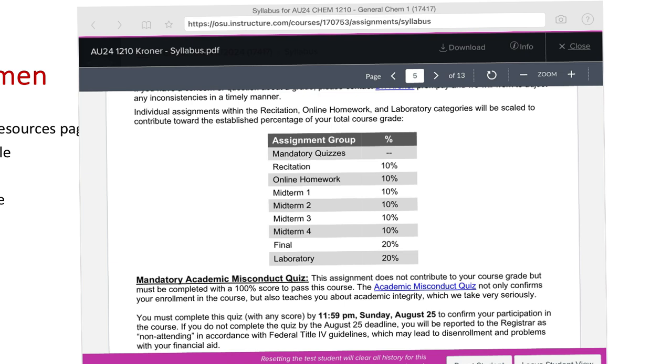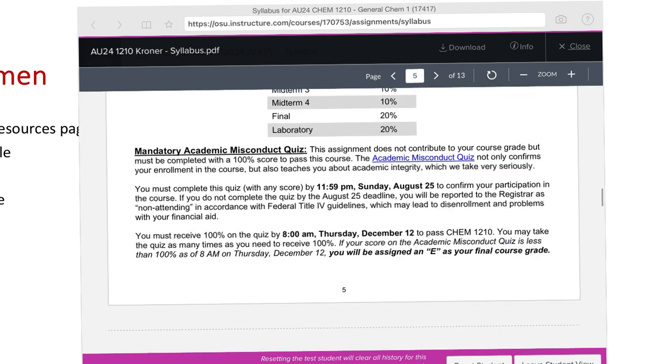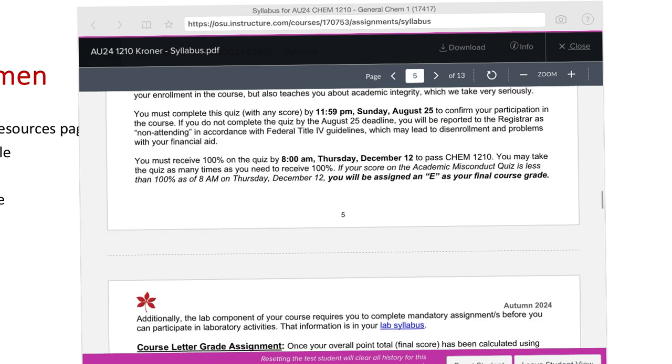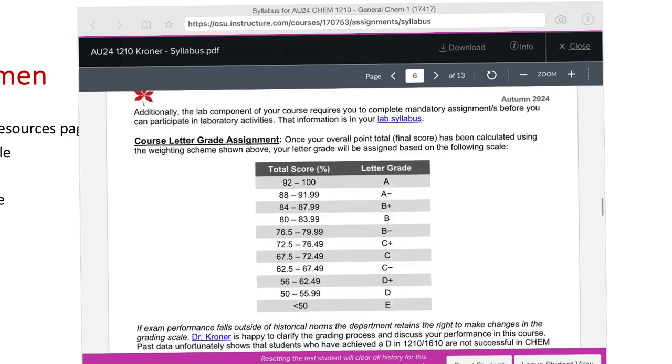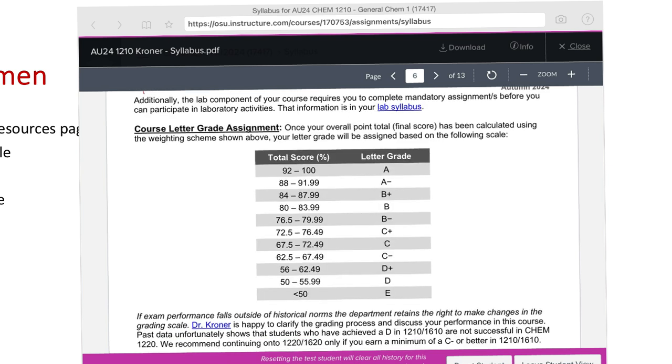So we've got to get good at doing problems the first time we see them throughout the class. I didn't mention this earlier, but there's a mandatory academic misconduct quiz you should see. Make sure to do that by the deadline. And there's a grade scale in the syllabus.